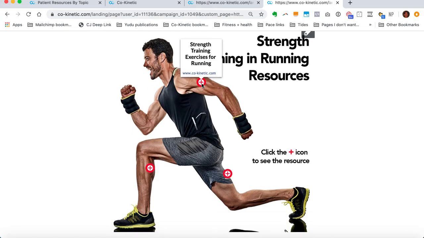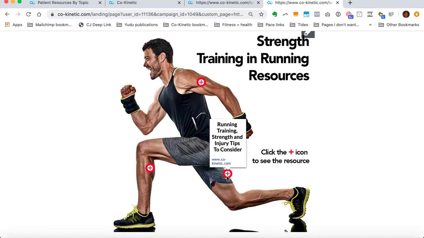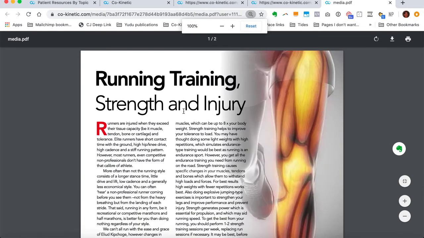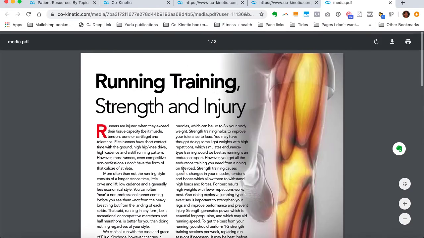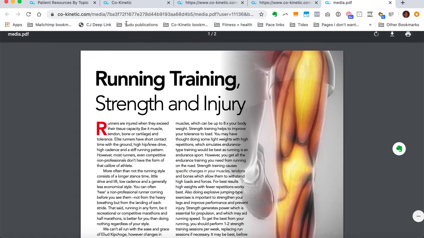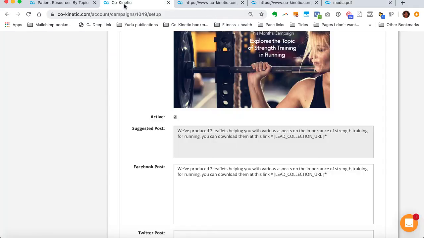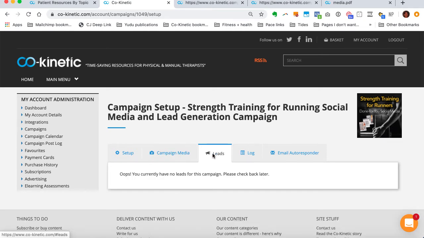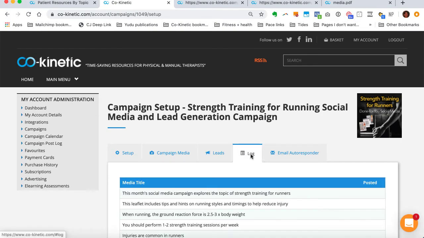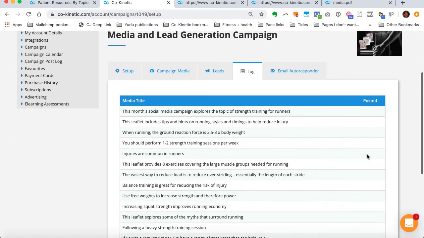And when you hover over any of these, you get a little pop-up box, and when you click on the plus sign, it will open that leaflet, and again it will have your branding at the bottom down here. So that is basically that element of it. If we go back here, remember your leads come in here, so any new leads that you collect through this campaign will come into this tab. This is a log showing you which of the social media posts have posted.